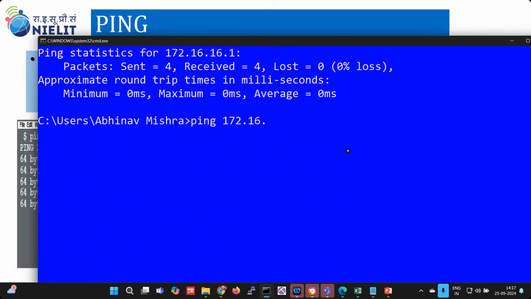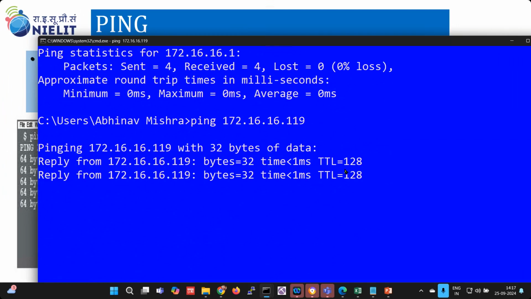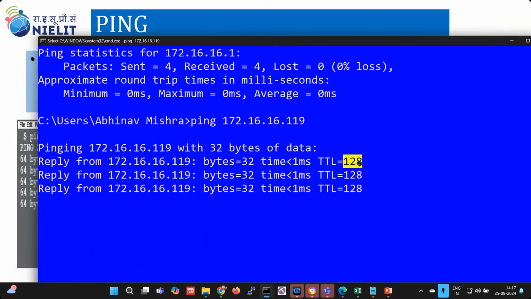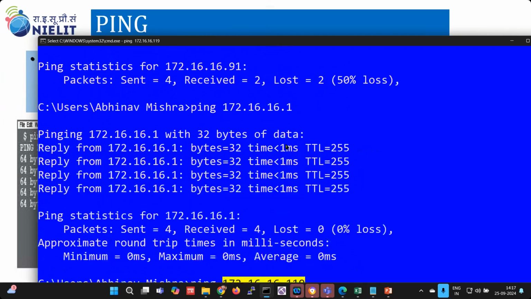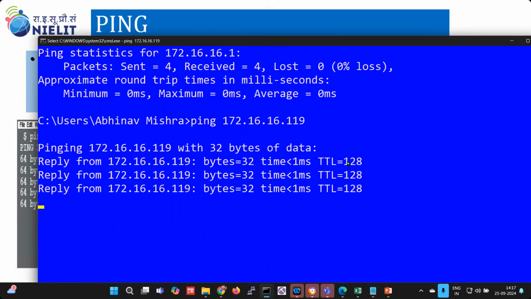Suppose I am pinging to some Windows based machine. So it is returning with 128. Reply from this, bytes is 32, time is less than 1 millisecond, and TTL value is 128. So this particular machine has Windows OS, and this particular machine, our gateway, is Cisco based router. This Cisco based router has default TTL value 255.